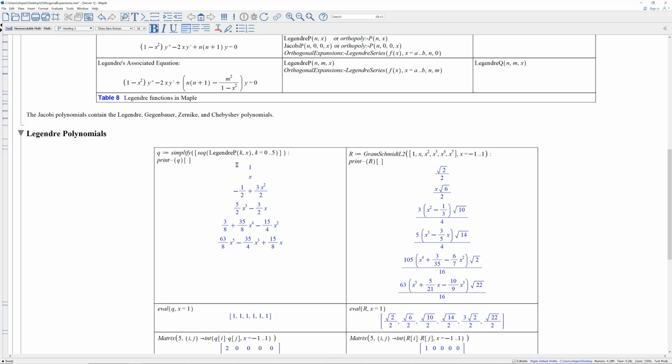So here are the Legendre polynomials accessed by Legendre P. Just get a sequence of them, and then I print them one under the other so they're easier to see. If you take powers of x on -1 to 1 and Gram-Schmidt them, so you're orthonormalizing, so I'm using this Gram-Schmidt L2.